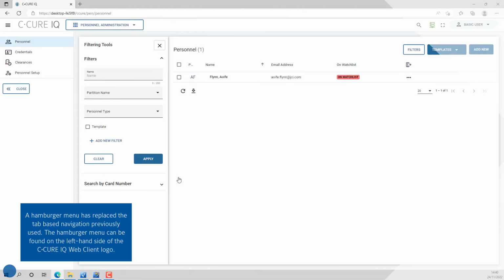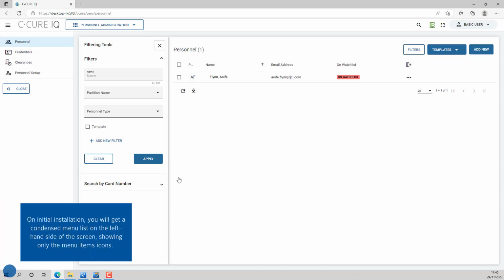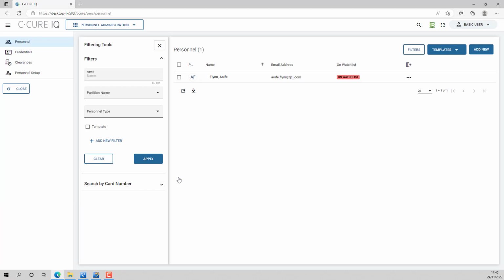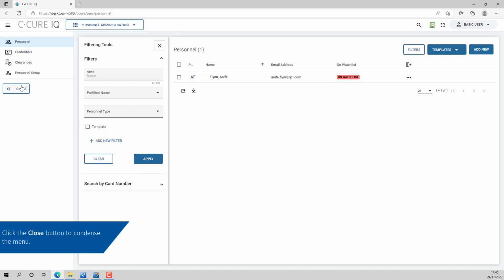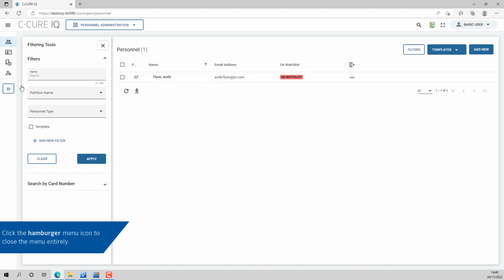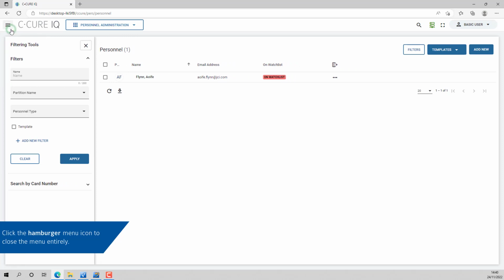A hamburger menu has replaced the tab-based navigation previously used. The hamburger menu can be found on the left-hand side of the CQR IQ logo. On initial installation, you'll get a condensed menu list on the left-hand side of the screen, showing only the menu items' icons. Click the Close button to condense the menu. To close the menu entirely, click the hamburger menu icon.